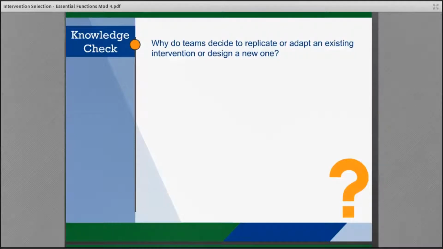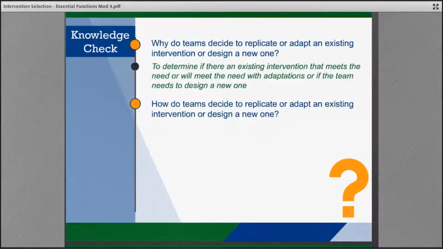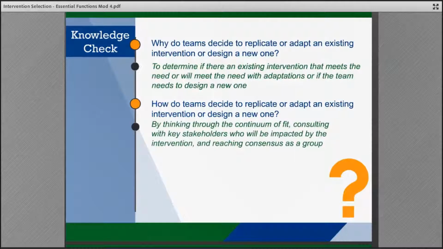Why do teams decide to replicate or adapt an existing intervention or design a new one? To determine if there's an existing intervention that meets the need, will meet the need with adaptations, or if the team needs to design a new one. How do teams decide to replicate or adapt an existing intervention or design a new one? By thinking through the continuum of fit, consulting with key stakeholders who will be impacted by the intervention, and reaching consensus as a group.